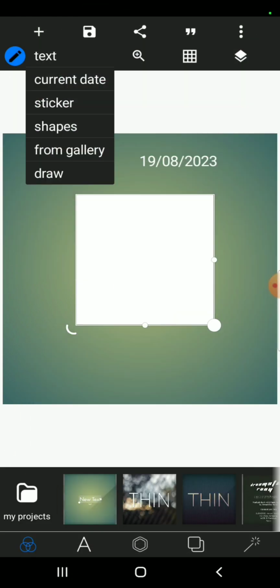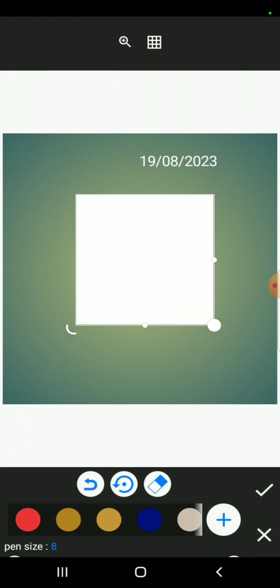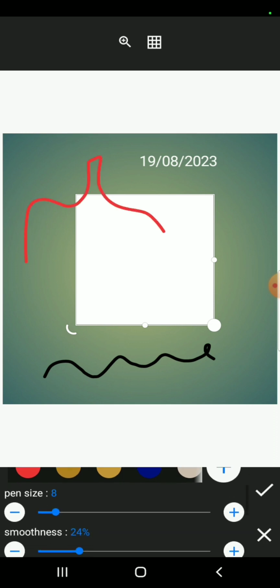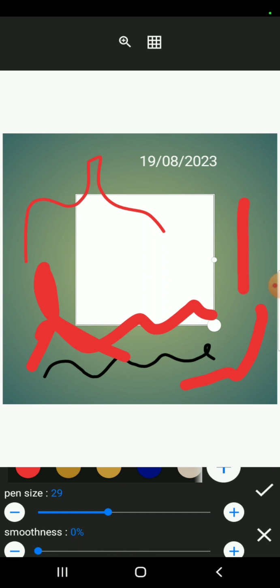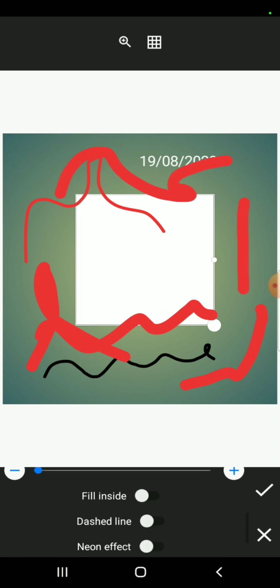The next is draw. If you want to freestyle, you can just scribble anything in your Pixellab. You can pick any color of your choice and scribble something on it. You can increase or reduce your pen size. This is a big pen size. You can also adjust the smoothness of your pen, if you want it extra smooth, or if you want it rough, however you want it.